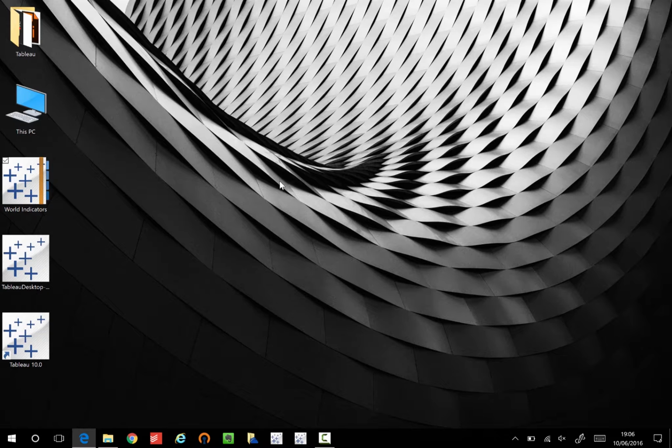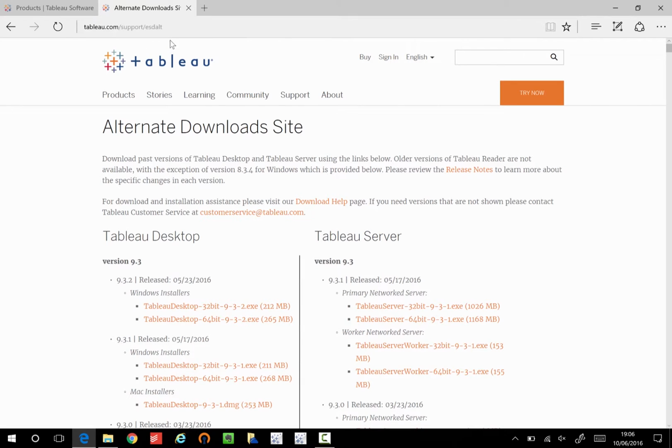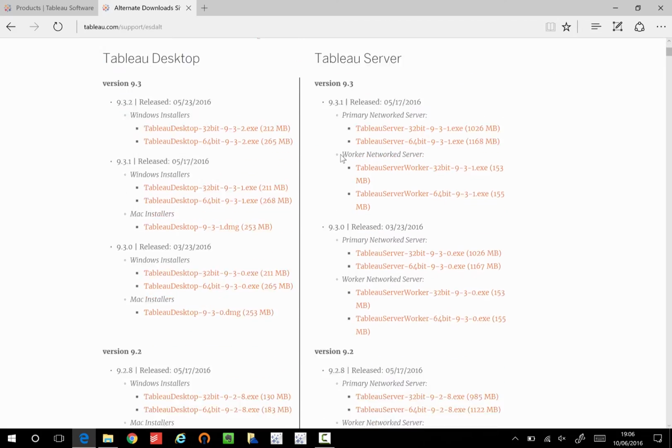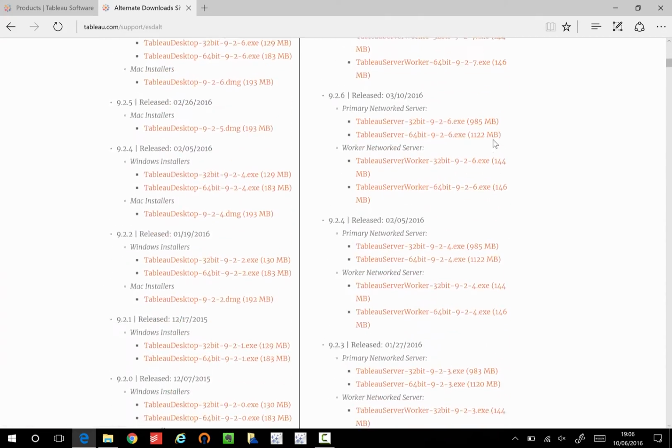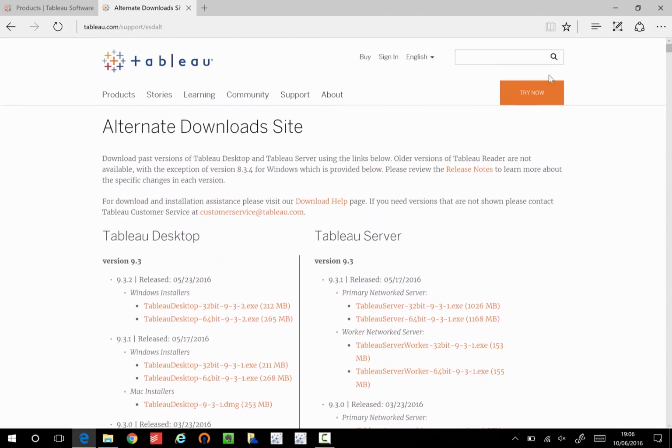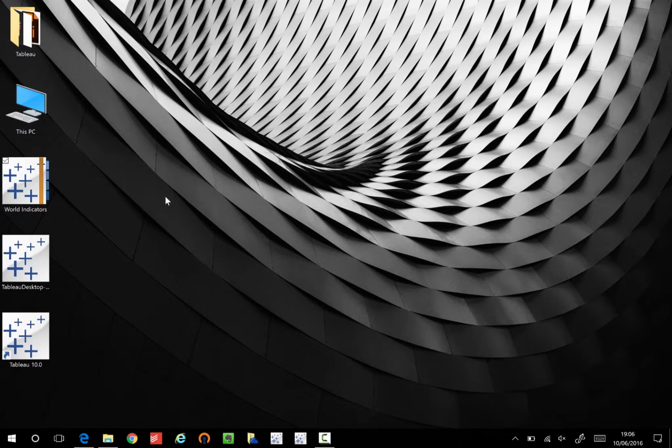And you can actually get the download files from the internet. If you just go to Google and type in alternate download site Tableau, it brings you to this page. And you have all previous versions of Tableau. You can download them and then basically just keep these files somewhere on your machine. So I've brought this file onto my desktop in this particular case.